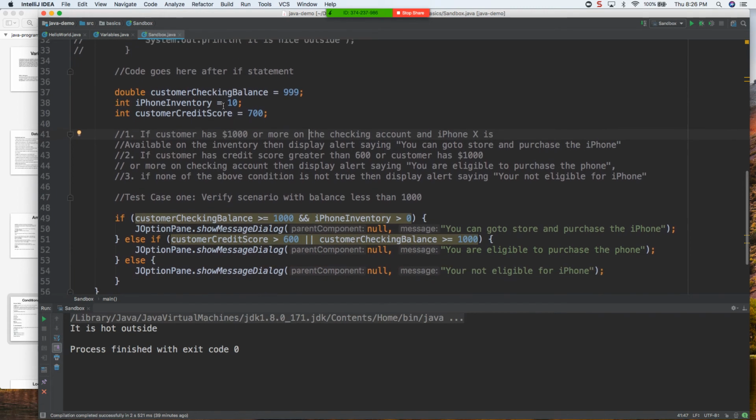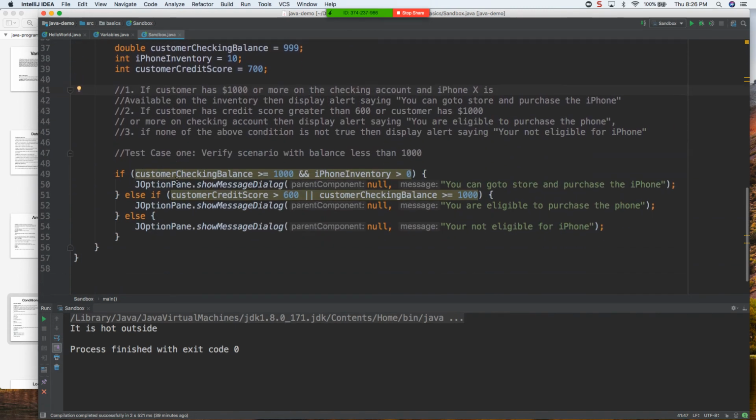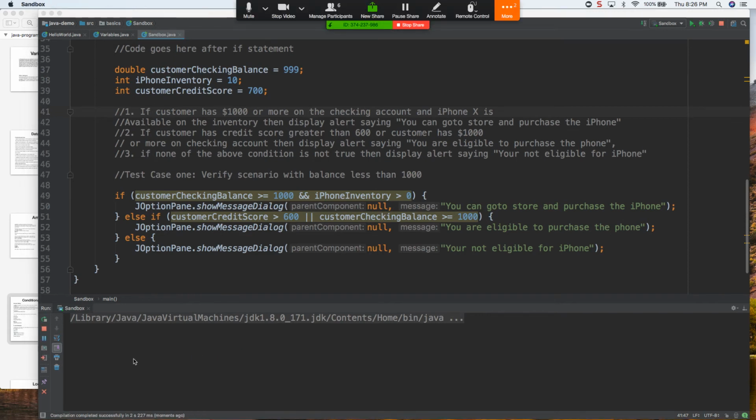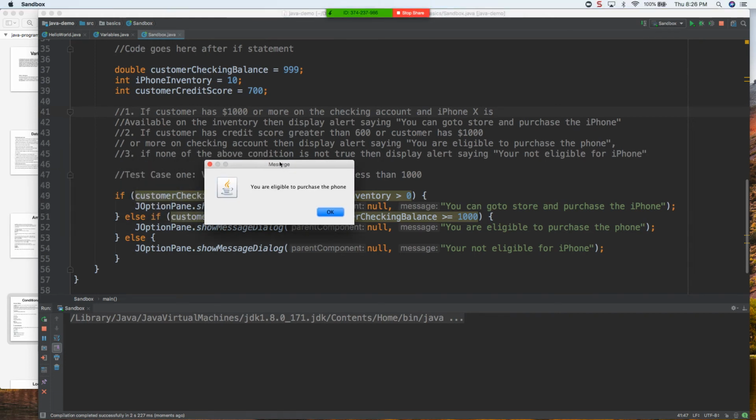So let me run this code, right? I mean, you have to give me the output as well, right? So you're saying you're not eligible? No, I'm saying you are eligible. It's the second condition. Credit score. And the alert came on my other screen. You are eligible to purchase the phone, right? We can get more specific, based on, okay, you have a credit score, that's why, even though your balance is less. But forget it, that's a separate thing. But you got the alert message that you wanted to see, right?